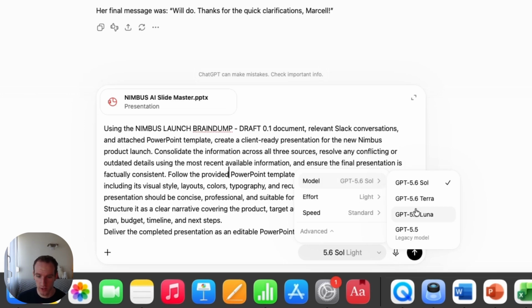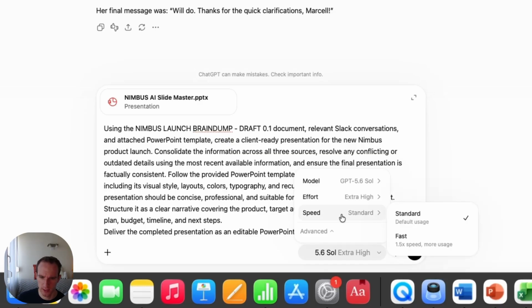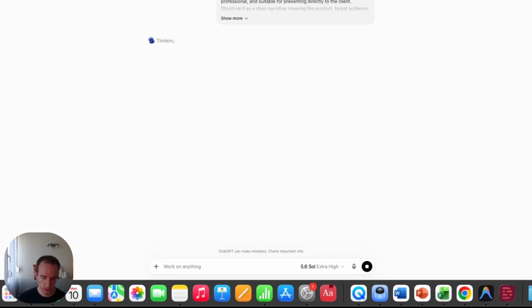There's two other variations of the same 5.6 family. These are less capable models. I will bump up the reasoning effort to extra high so that it can think, and I will leave the speed as is. So that's it. I'm going to send the prompt and we're going to see what it comes up with.